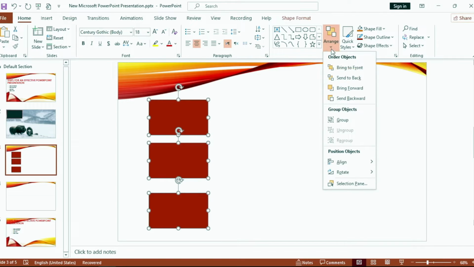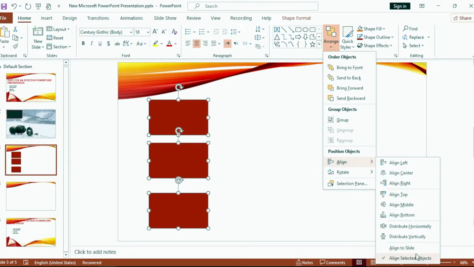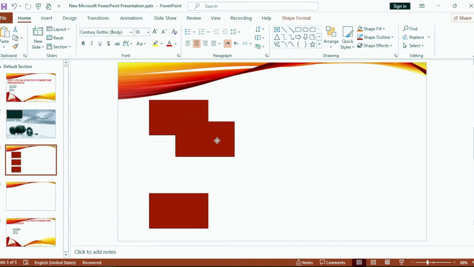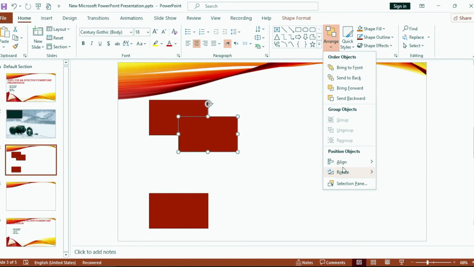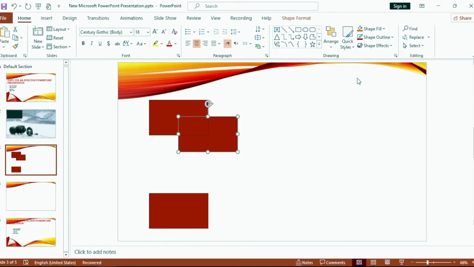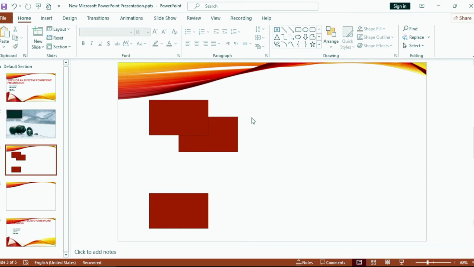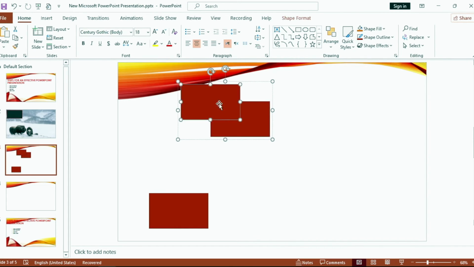Again, we can distribute vertically. That easy guys. We can put one shape on the other one like this, then select them, or we can go make it send to back first, then select them to make them as a group. It is now one shape. That easy guys.